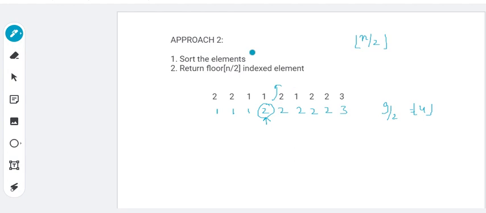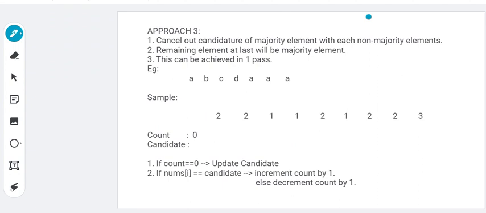But again, since you have used sorting in this, it will be higher in time complexity. So can there be an efficient solution which can do it in one pass? Yes. Now let's look at the final approach, that is approach number 3.